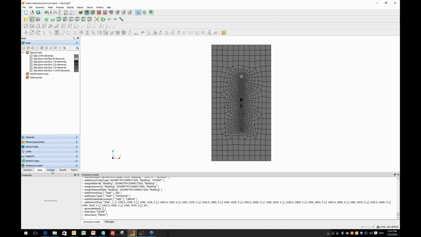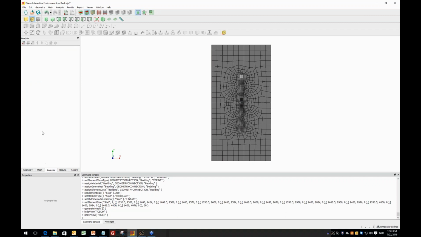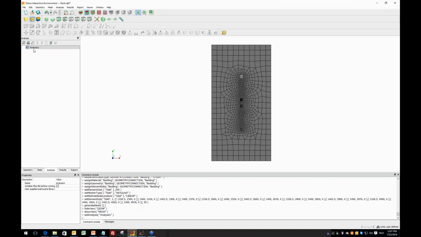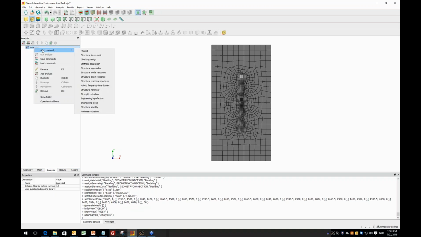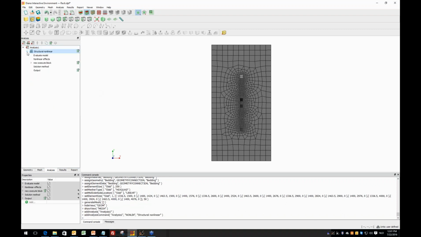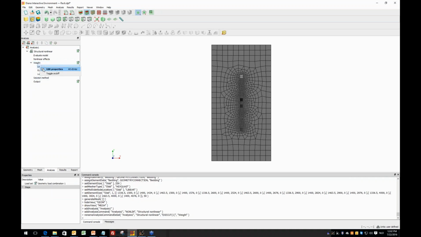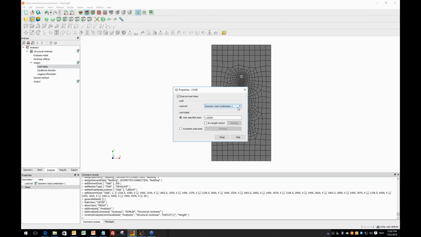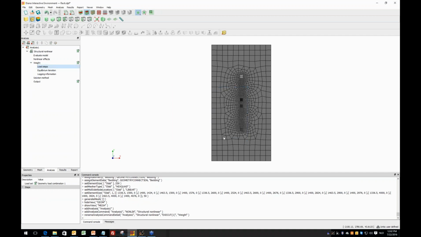Now your model is ready, so the next step is to go to the analysis. You have to set up an analysis. So in this case we add a nonlinear calculation. And we start by adding first the weight. I will call this weight. And we add load combination number 1, that was the weight load, and we apply it.